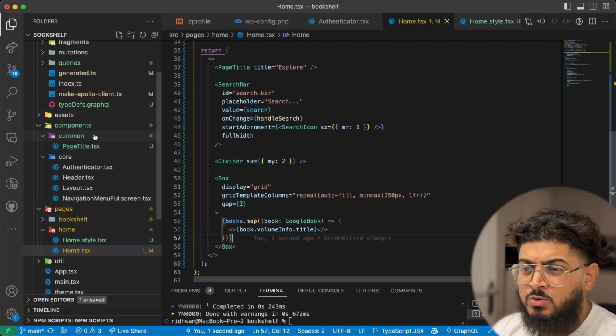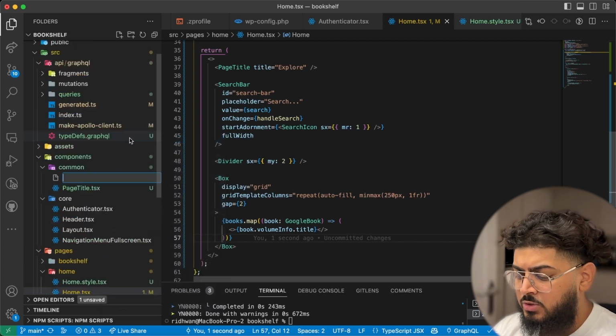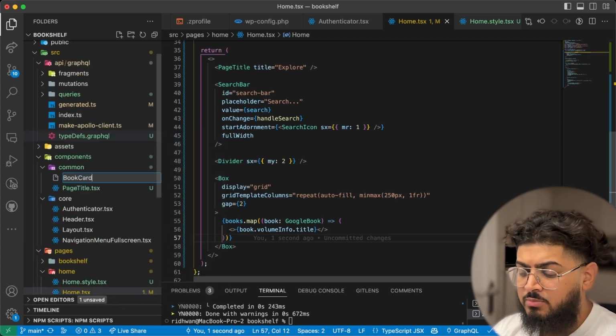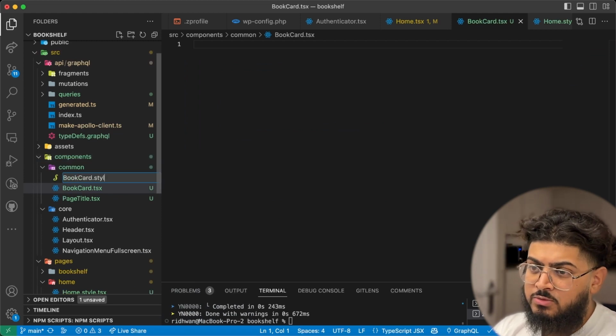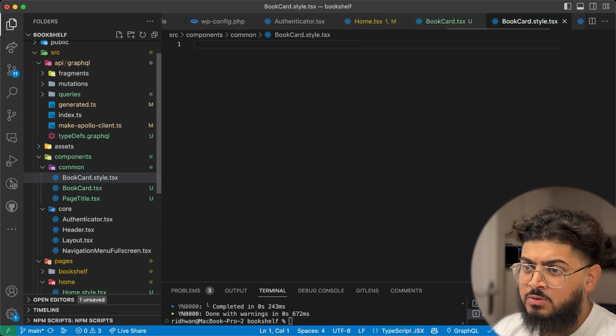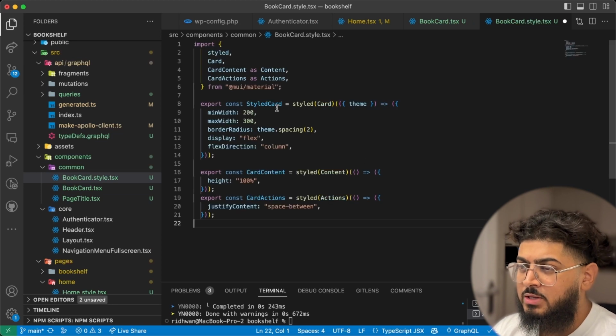So now what we want to do is within the common folder, we're going to create a book card component, which is going to be accompanied by a bookCard.style.tsx as well. With this component, we're going to create 3 different style components. First one's going to be a card, which we'll call StyledCard.